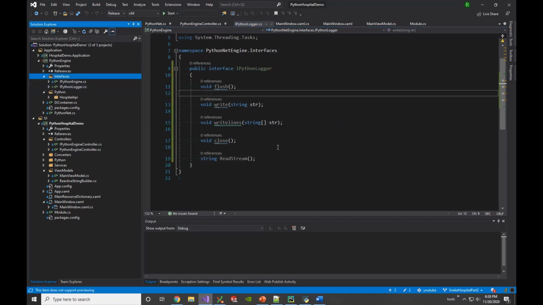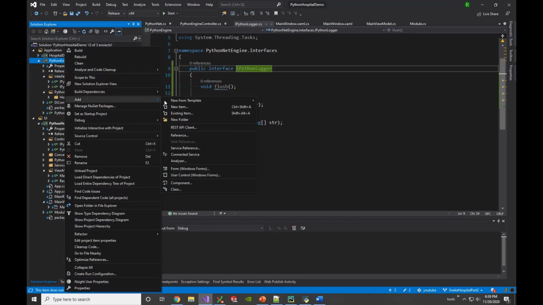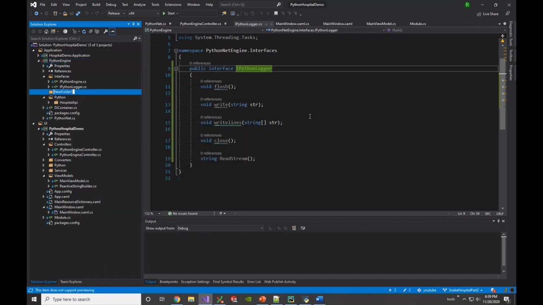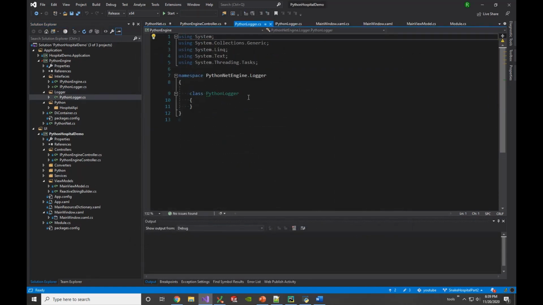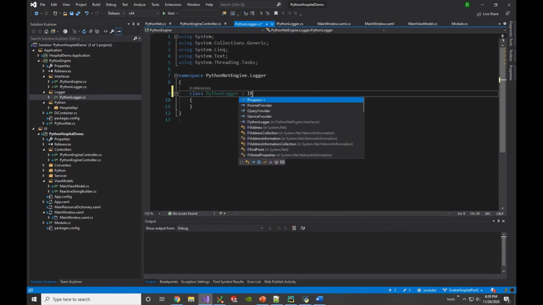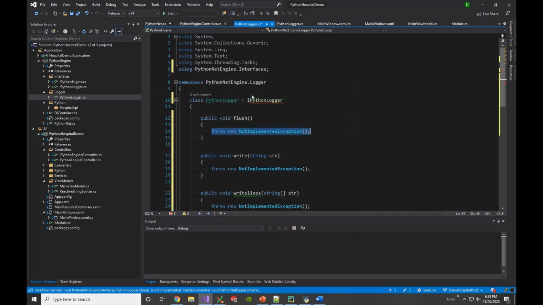So let's now write the implementation of our Python logger interface. Let's first add a folder. We'll call it logger. Here we'll add a class. We'll call it Python logger. Of course, we'll inherit from our IPython logger interface. We'll implement the methods. And of course, we'll say this class is public.